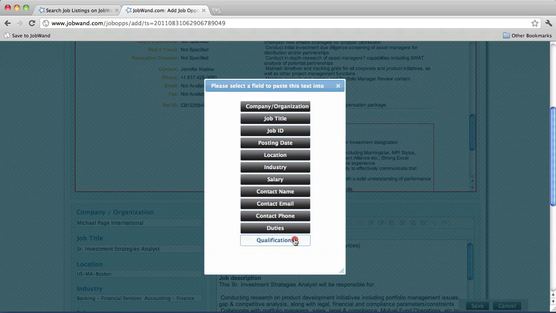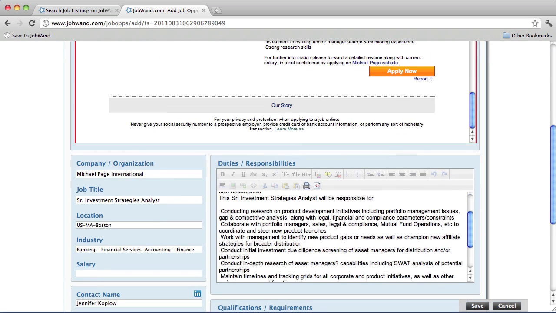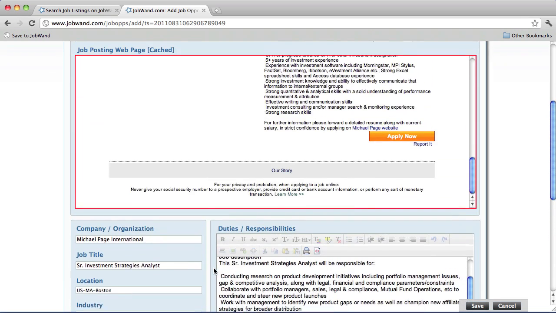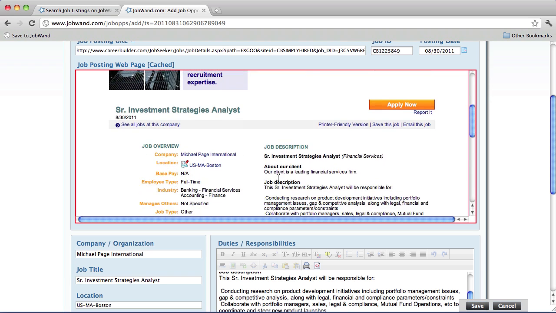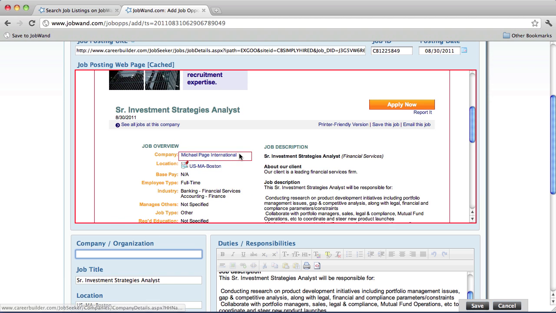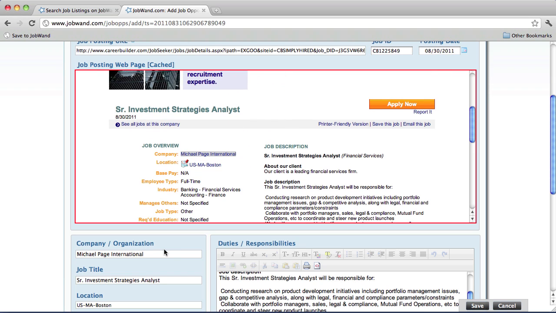qualifications and requirements. You may also be interested in knowing that we also capture select events, so that when you select text, JobWand detects that and prompts you to choose which field to insert that text. Let's show that by redoing the company name. As you saw, I selected the company name instead of clicking the red box around it.